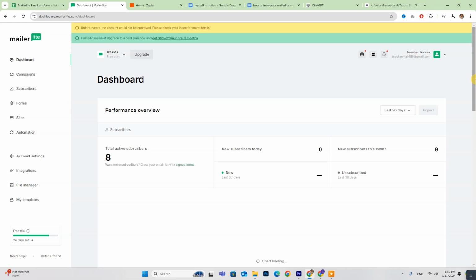Hello, everyone. Today we're going to explore how to connect MailerLite to BigCommerce.